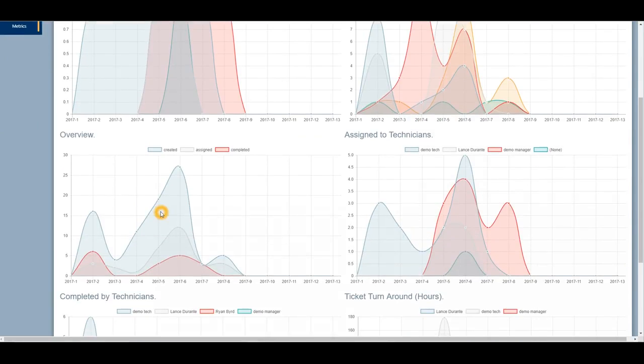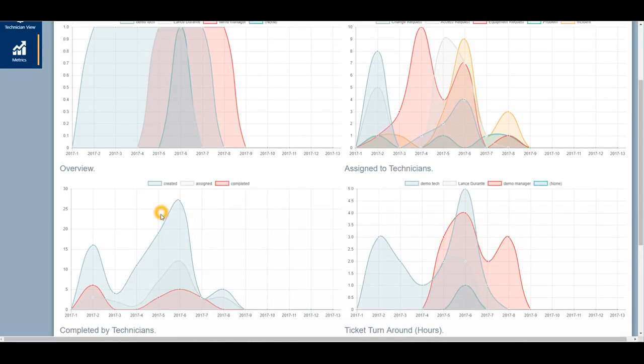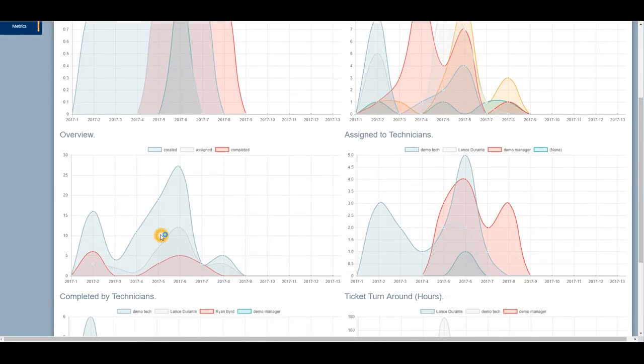Overview shows a history of tickets being created, assigned, and completed. It can help justify changes in technician staffing by identifying changes in overall workload. For example, we had a huge spike of tickets created in June, so we might need to hire temporary help to aid in the increased workload.